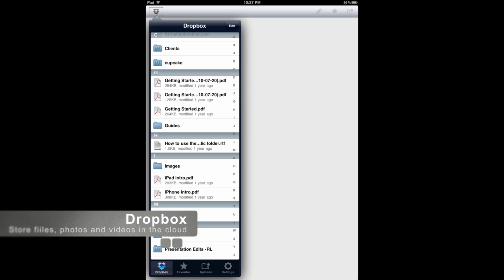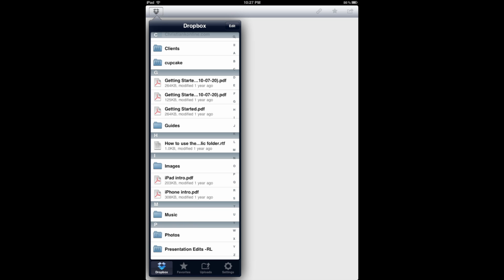My second favorite productivity app is called Dropbox. And what Dropbox does is it allows you to store files, photos, and videos in the cloud, and then you can access them from any of your iOS devices, such as your iPad, your iPhone, or your iPod Touch, whenever you need it.